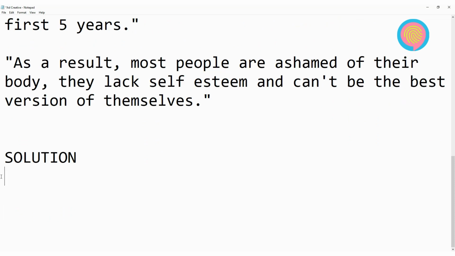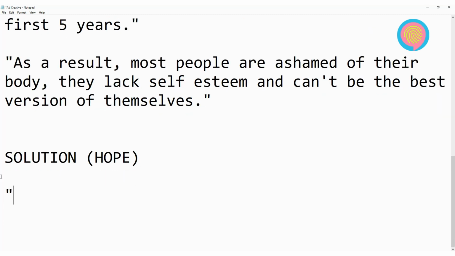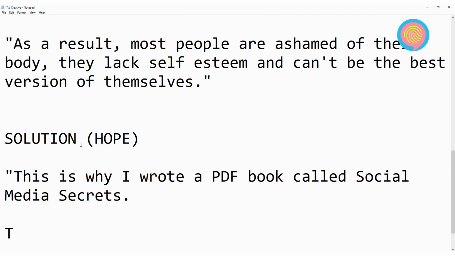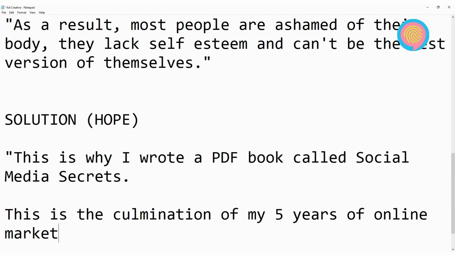You want to give them hope, okay? So basically this is what I call the hope aspect, all right? So like I said, I'm using an example of a PDF book on social media, so I use that as an example. This is why I wrote a PDF book called Social Media Secrets. Okay, I'm just making that up again. This is the culmination of my 5 years of online marketing experience. Could be more than that, it's totally up to you.